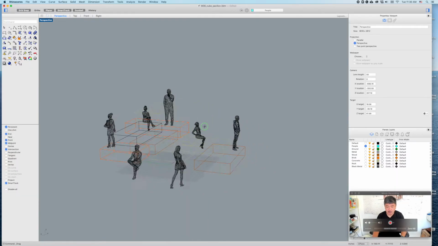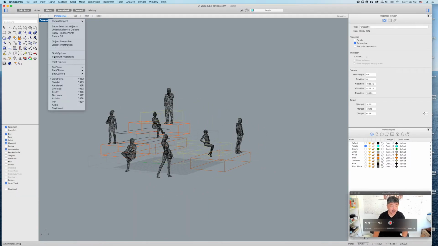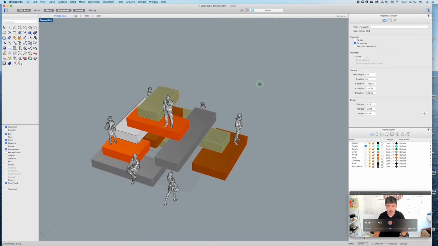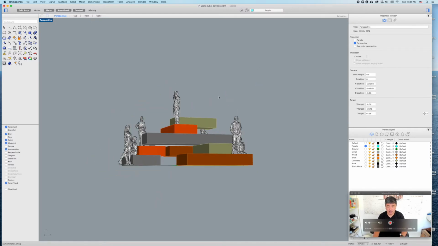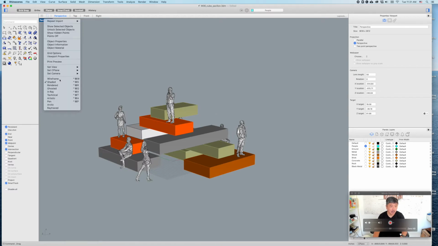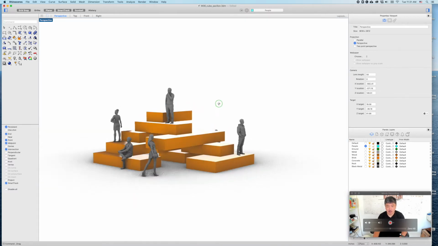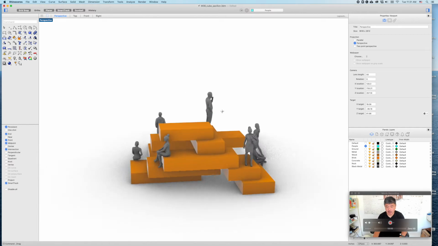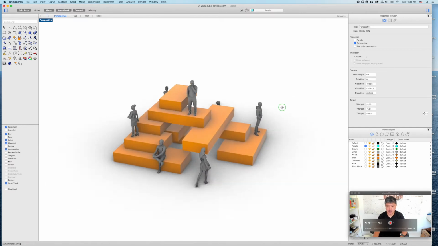The file looks like this, and if you change it to shaded mode, it's a simple pavilion with a bunch of people occupying the space. We can change it to rendered mode. So today we are going to try to put this into in-situ mode.